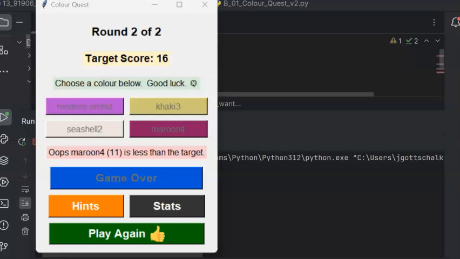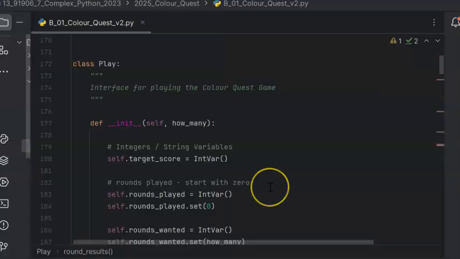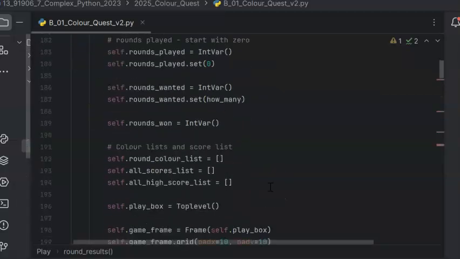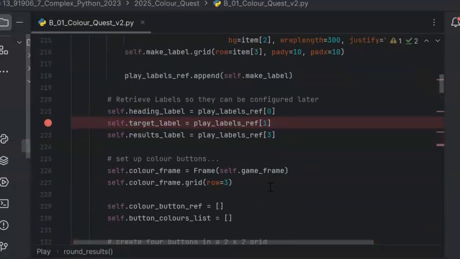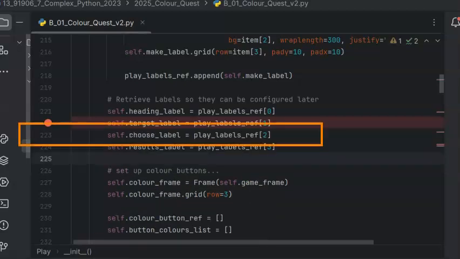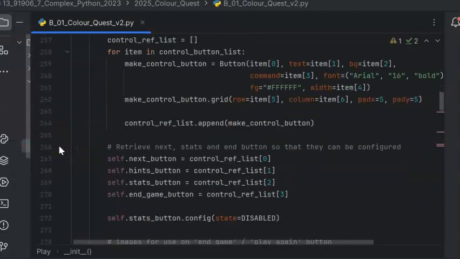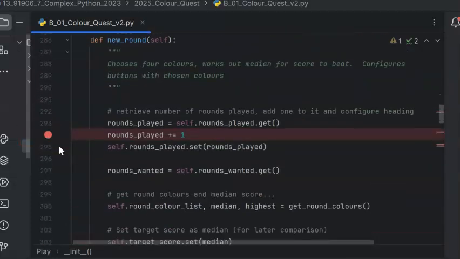Let's edit our end game screen to show users some key statistics. Please go to the initial function in our play class and scroll down to where we retrieved labels. Then add the choose label into that area. Then scroll down to our new round function.